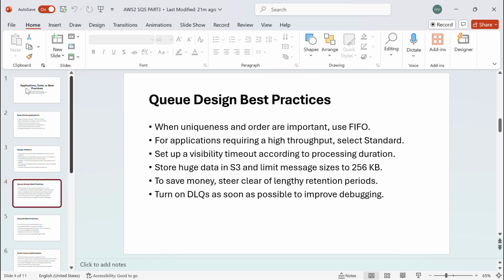Queue design best practices. When uniqueness and order are important, use FIFO. For applications requiring high throughput, select standard. Set up a visibility timeout according to processing duration. Store large data in S3 and limit message size to 256 KB. To save money, steer clear of lengthy retention periods. Turn on DLQs as soon as possible to improve debugging.